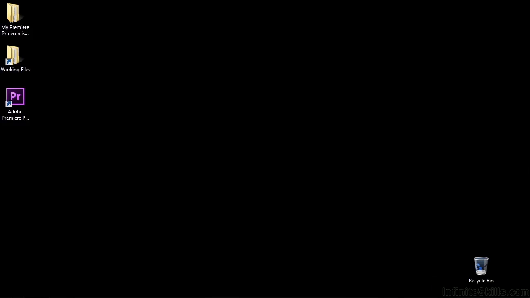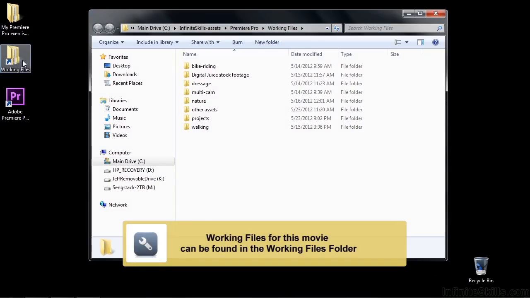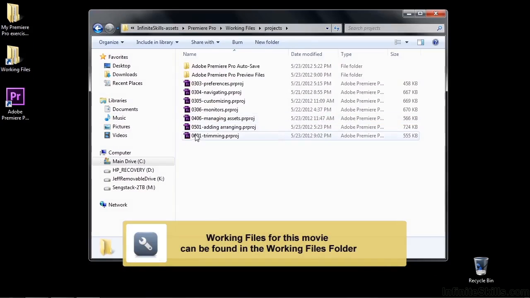You can trim clips before you add them to a sequence. You do that either in the source monitor or the project panel. I'm going to show you both methods in this lesson. Go to Working Files, open up Projects, and double-click on 0601 Trimming.